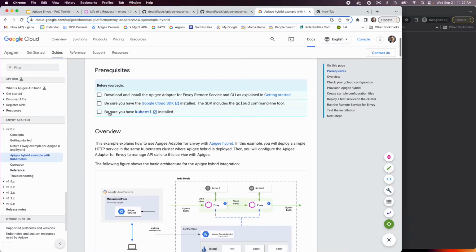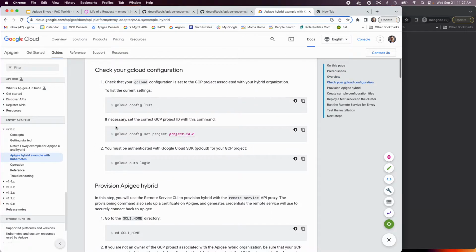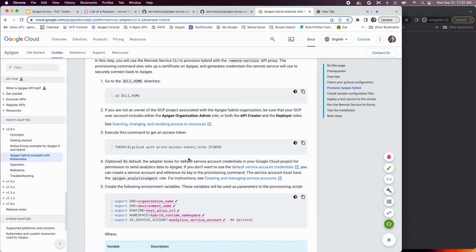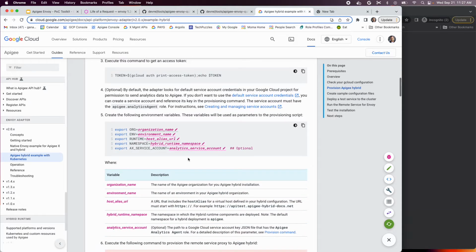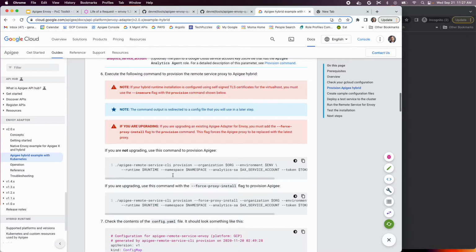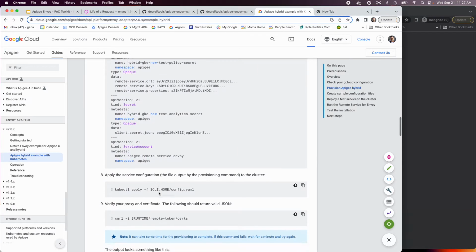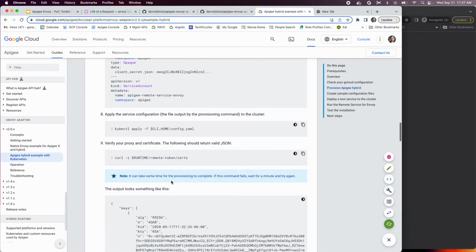So at a high level, it has a set of prerequisites where you will be downloading the binaries, having your cloud SDKs installed and your kubectl ready. Then you will have a token generated for your Apigee X or your hybrid, or the GCP tokens generated. Then you will have a provisioning command that generates the Kubernetes artifacts for your Envoy and your Apigee adapter. Okay, so these are the Kubernetes artifacts that are generated. Then you will be applying those artifacts.